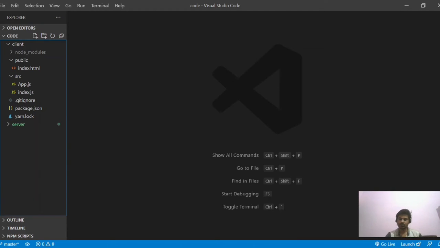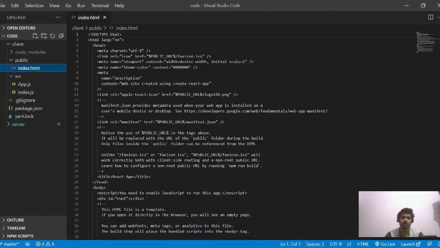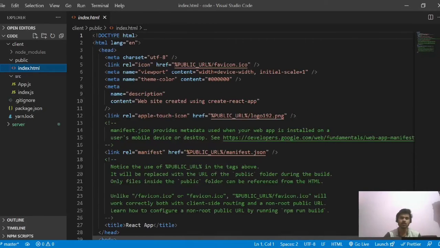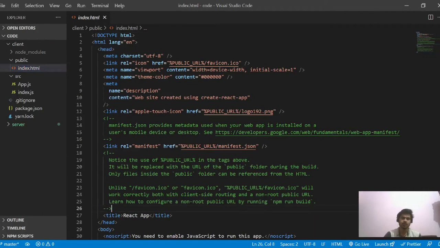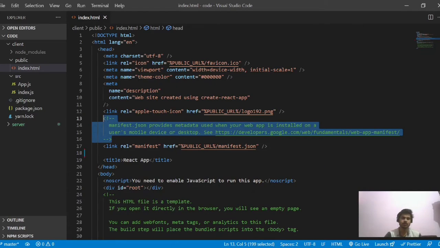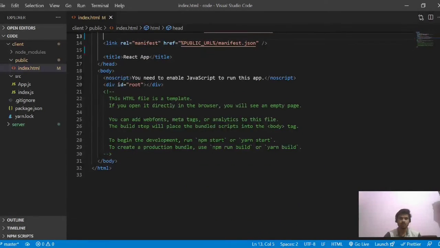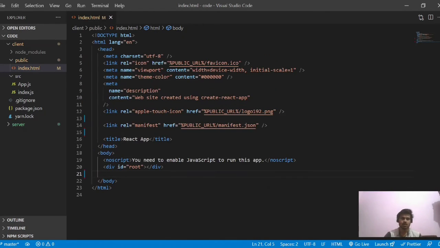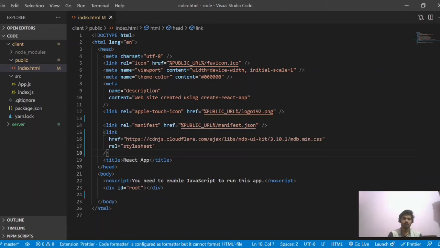I'll be adding Bootstrap as a CSS framework as I'm awful at styling. So let's add this Bootstrap link in index.html. Let's remove this redundant code first. I'll be adding the link.